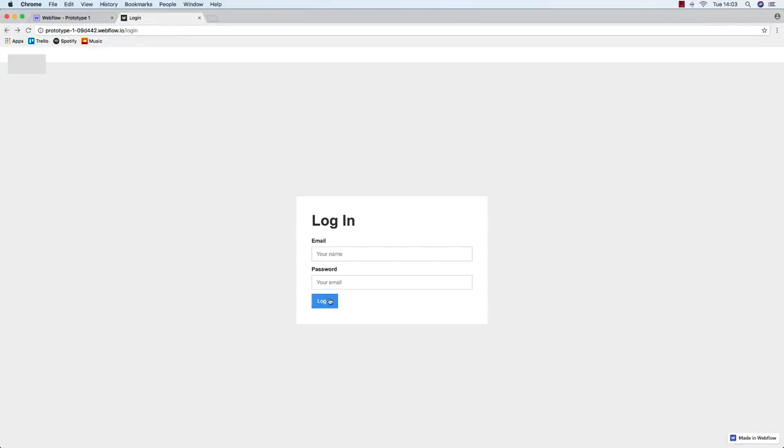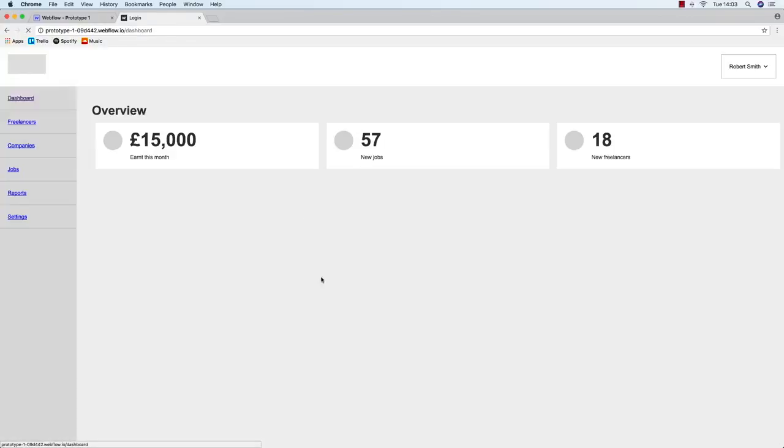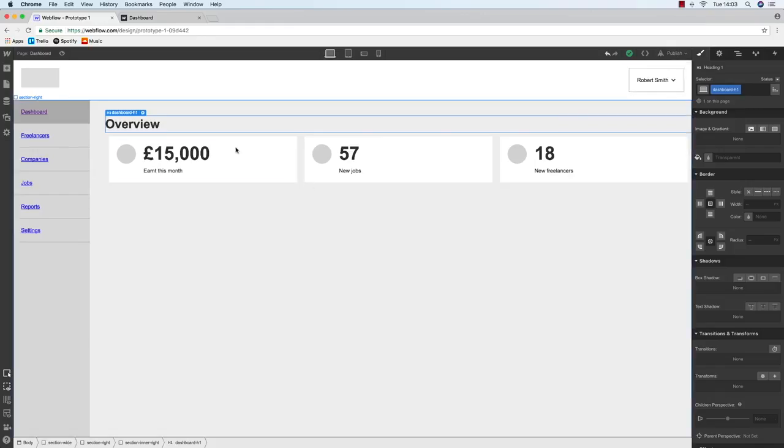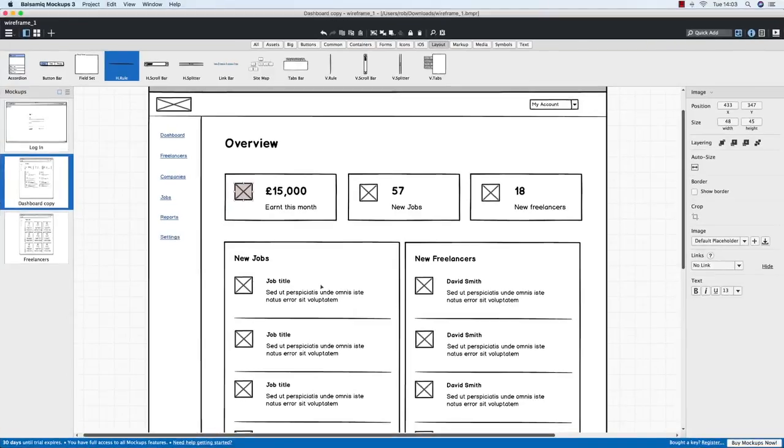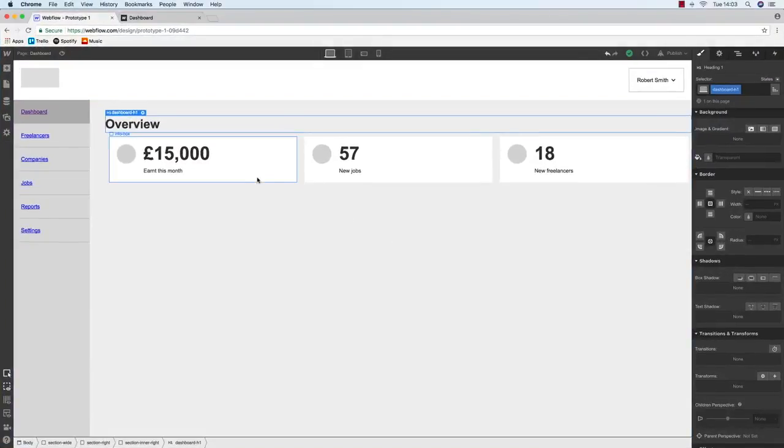So look, we've got our flow kind of set up. Login, let's enter our details. Okay, password, something. Log in, bang, we're into our dashboard. We haven't got the other pages set up yet. Now let's work on these two columns here.